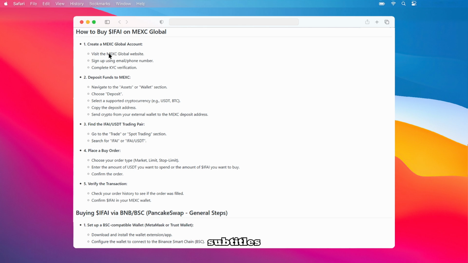Alternatively, you can buy $IFAI via BNB on the Binance Smart Chain using PancakeSwap. To do this, first set up a BSC-compatible wallet like MetaMask or Trust Wallet by downloading the extension or app and configuring it to connect to the Binance Smart Chain. Then, acquire BNB from a centralized exchange like Binance and withdraw it to your BSC wallet.